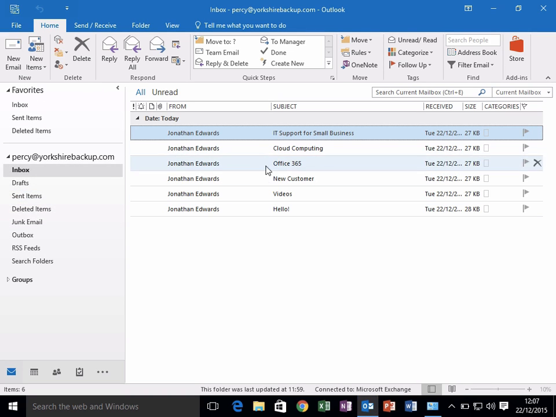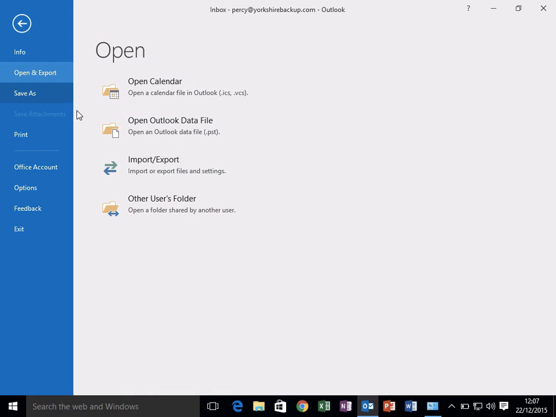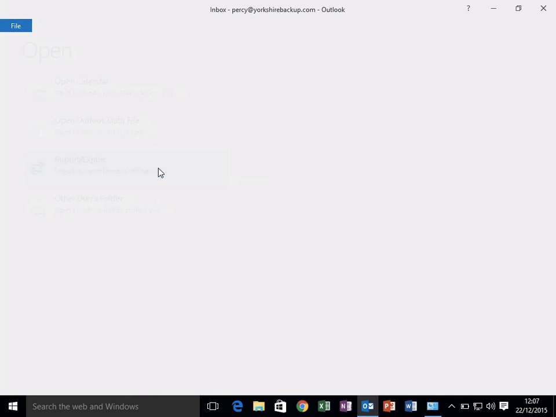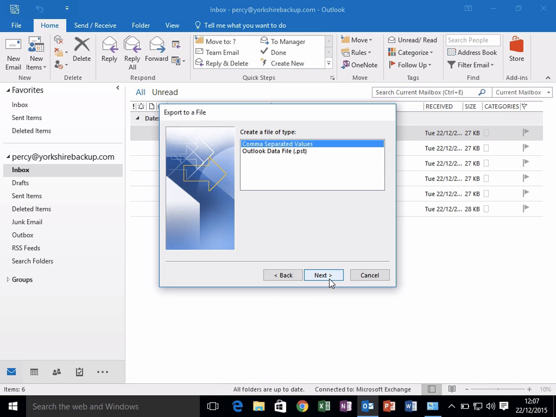Now, there's not many emails in here because it's just a test account, but the principle is still the same. So once you have your old email system open, you simply go to File, Open and Export, Import and Export. The next stage is to click on Export to a File and click on Next.